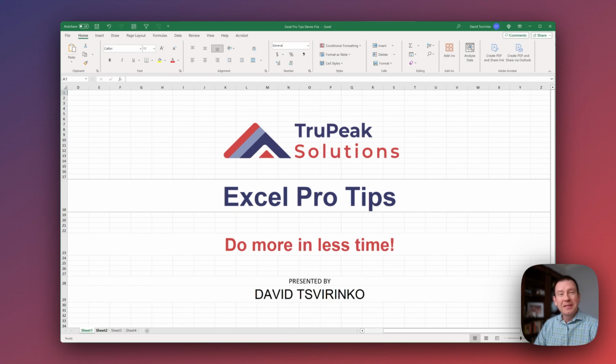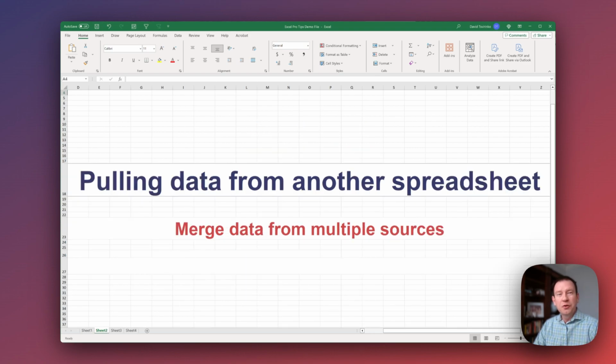Today's tip is about pulling data from another spreadsheet. Sometimes you may find a situation where you have two spreadsheets and you have some data in the second spreadsheet that you want to add to your first. But you need to do it in such a way that it matches a specific record in the first spreadsheet. So let's dive in and let me show you what I mean.